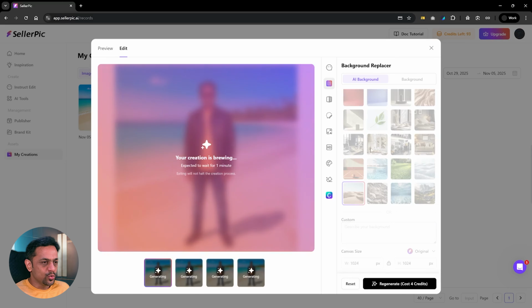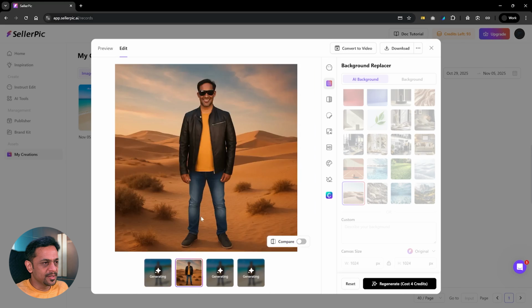So from the beach view, I am now coming to a desert view with just one click. And it's going to generate 4 images, and that's why it is costing us 4 credits. I expect it to take 1 minute. One of the images is already ready, it looks like.